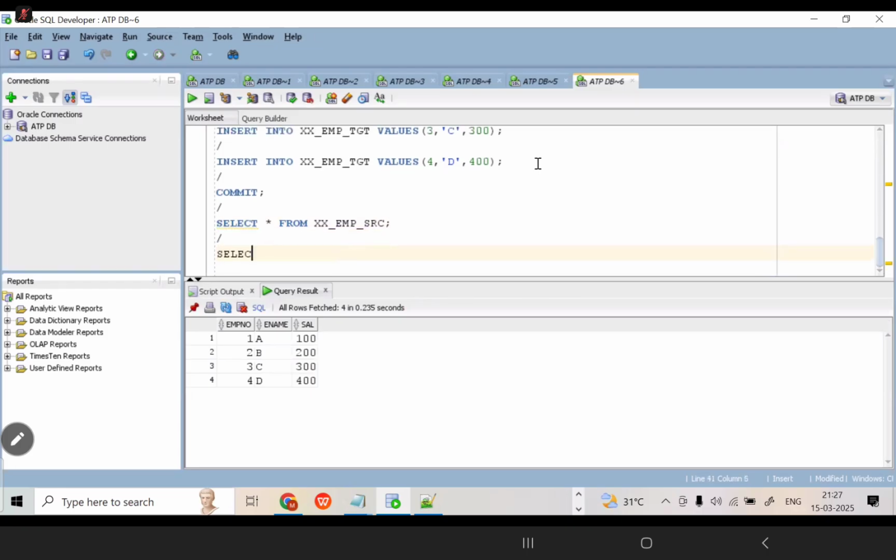Now, in the target table, how many rows are there as of now? 4 rows only. Correct or not? Just now, in both the tables, we have inserted the 4 insert commands only. Correct or not? Now, what is my requirement? Up to the source and target, the data should be the same. Is there any difference between source and target?